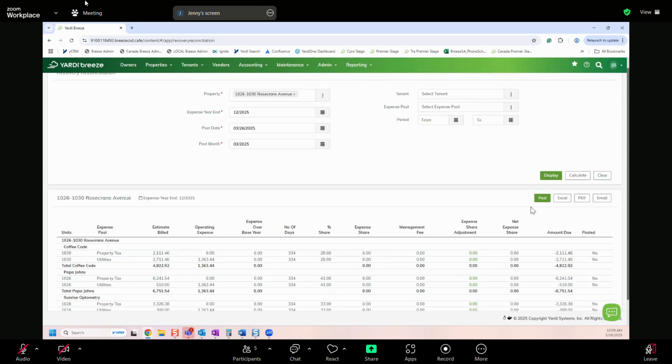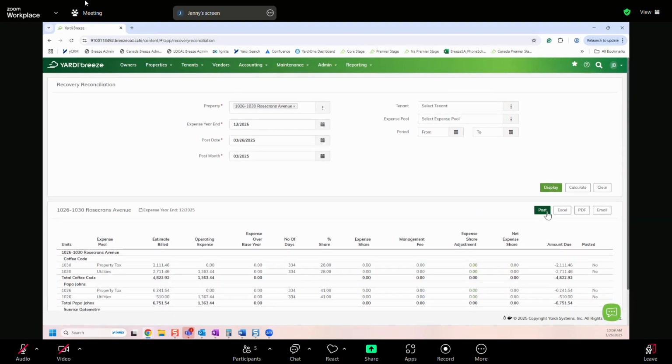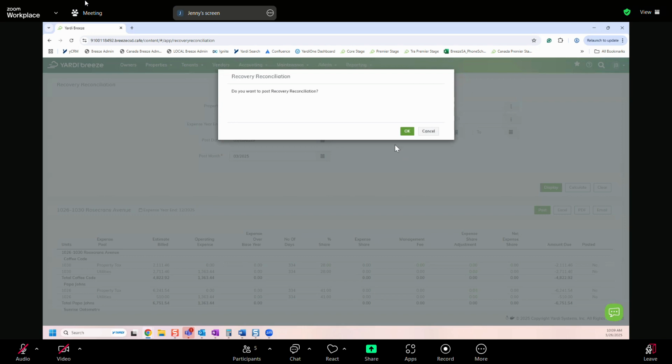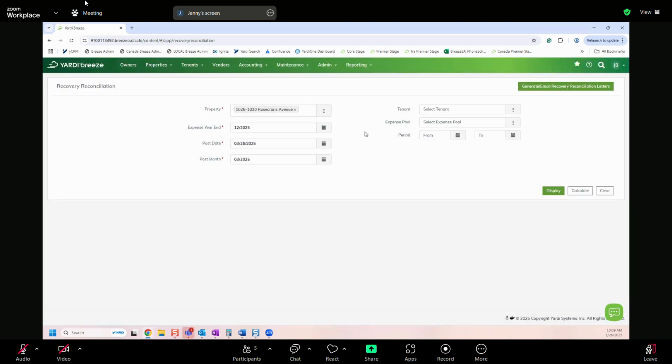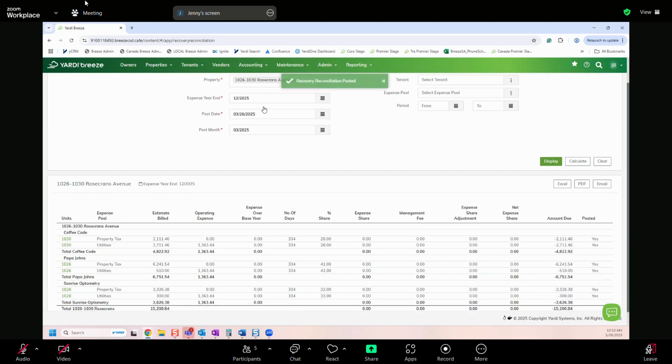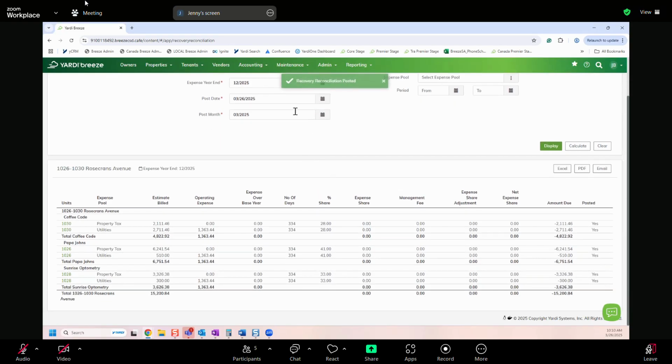And once you post it, I can't actually post it because this is a test environment. If everything looks good, you can post the recovery reconciliation. And it says it has been posted.